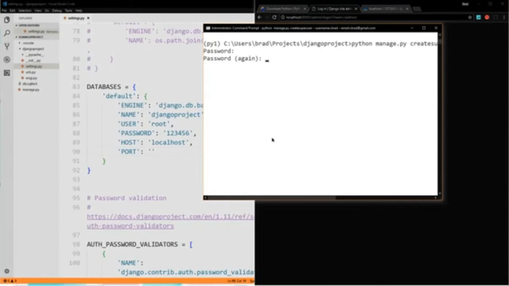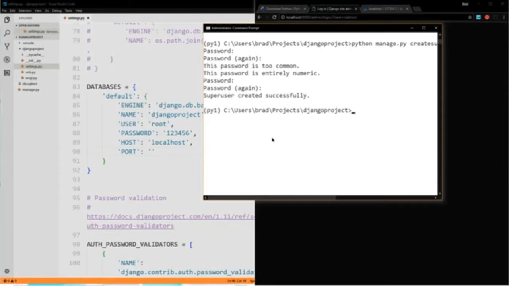Again. Oh, it's too common. Okay, so there's some rules. It can't be all numeric. So let's see, I'll do ABC123 double exclamation. Okay, so now we have a password.